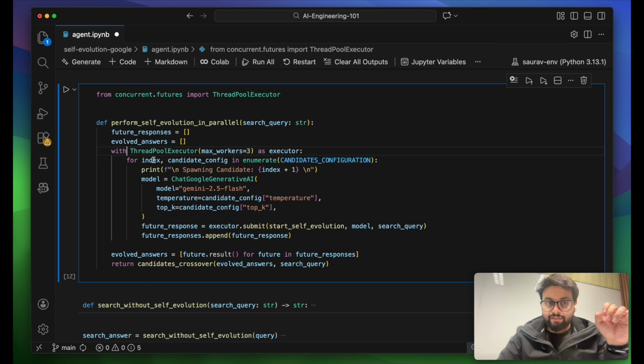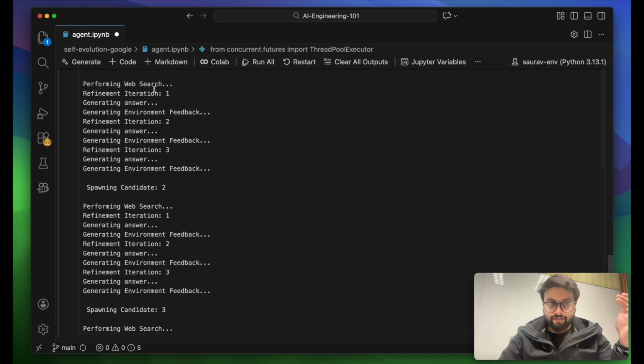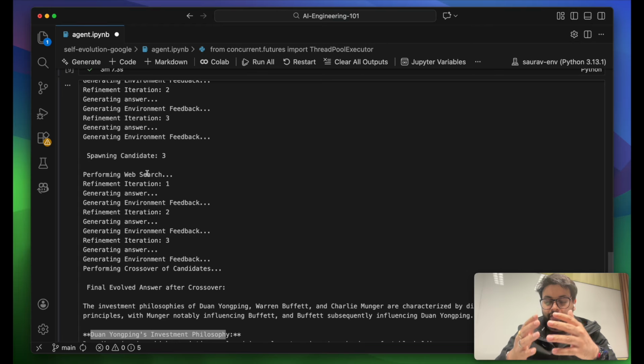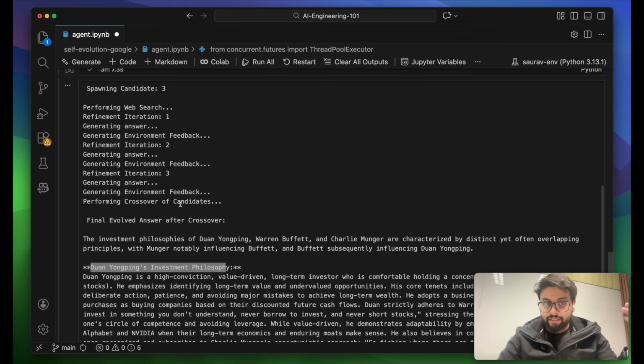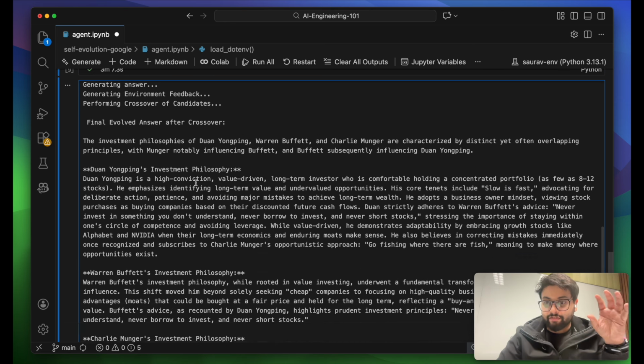And that's why when I run this, you will see the logs will not be in a sequential ordered fashion the way it was here, like candidate 1, candidate 2, candidate 3. It will not be in that fashion because these 3 candidates will run in parallel together. So we'll see the logs in a very random order here and there. You're probably not able to understand what is happening when you see the log, but things will go well, and after that you will see the crossover of candidates happening. Performing crossover of candidates will always happen after all these candidates have executed, but they will execute in parallel.